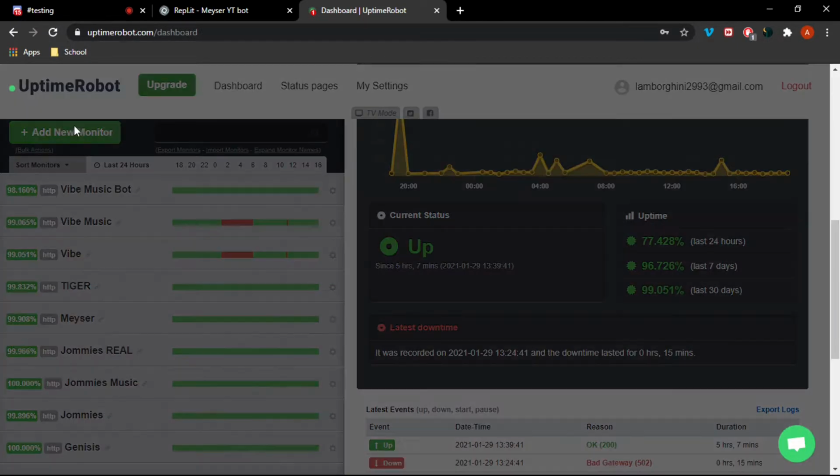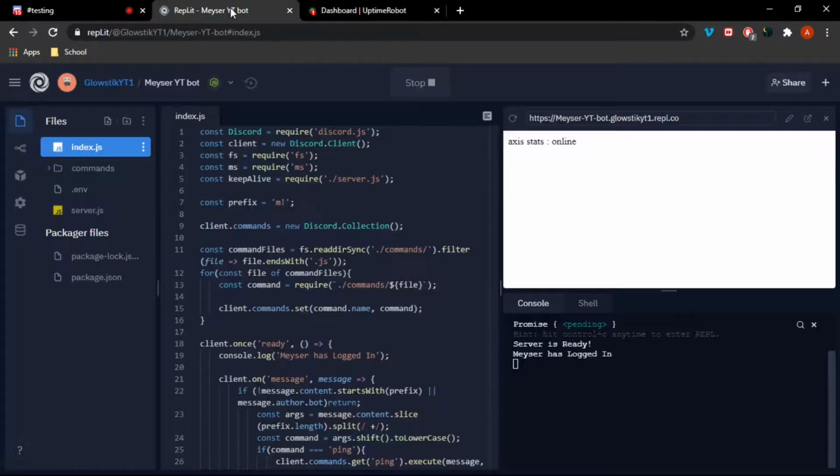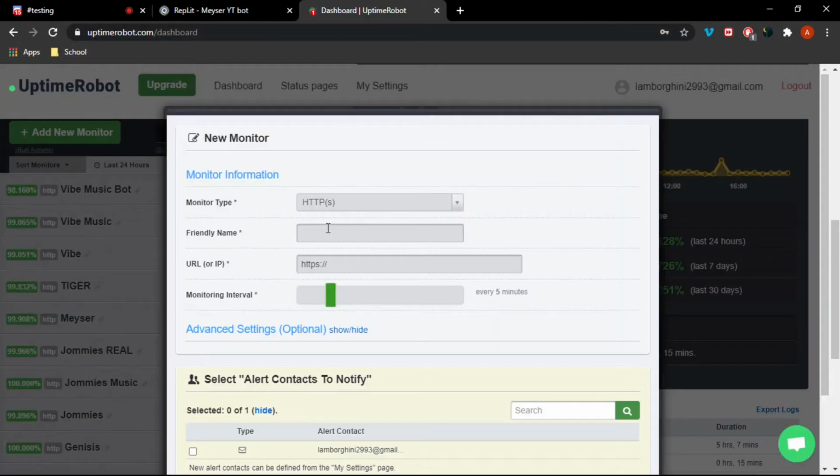But now we just want to click add new monitor and click HTTPS. If you set up the server like I did, you should get right here your own personal URL. If you open it up, it's just going to say the same thing. You want to paste this where it says URL or IP, just like so. The friendly name can be anything you want. So Macer YT bot, that's what I kept it as. You can change it.